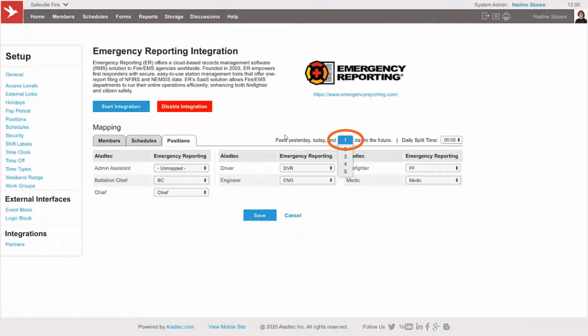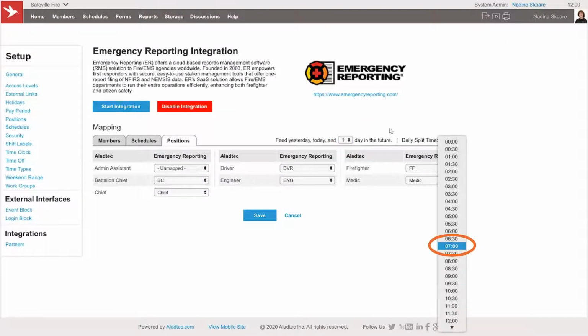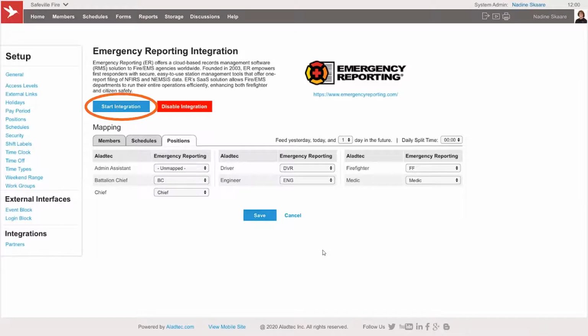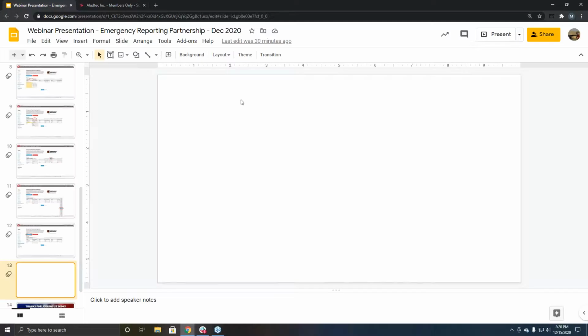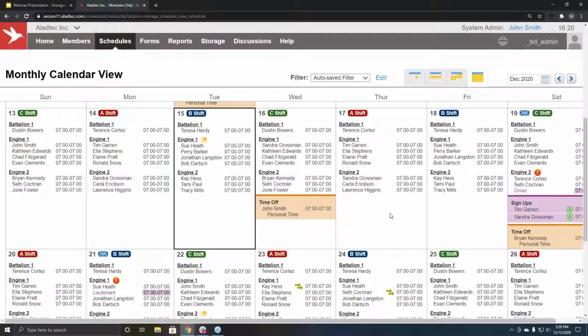As I mentioned a little bit earlier too, you can choose right here how far in the future you actually want that data to feed over. So we can go up to 5 days in the future if you'd like to. And once you have that selected, then it will also have your daily split time that you can choose. So when does your day actually split? You know, is it a 7 a.m. split, 8 a.m. split? And that's going to complete that configuration. So go ahead and hit start integration, and then that is really it. So it's really quick and easy as long as, you know, we have the system set up correctly. It's just a matter of clicking through a couple fields and getting that all configured for you.